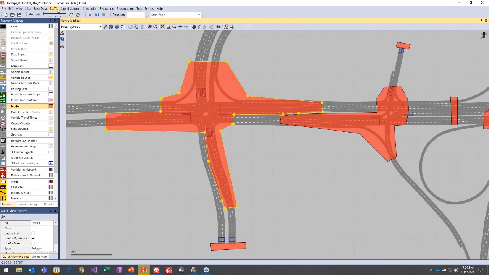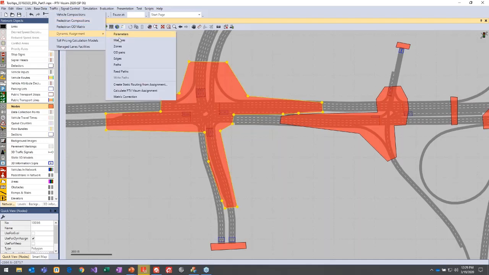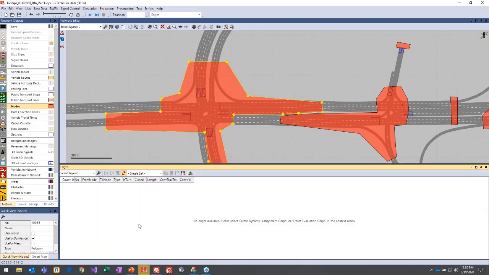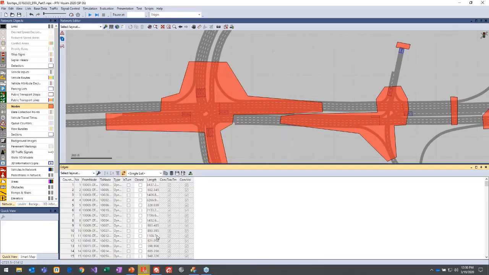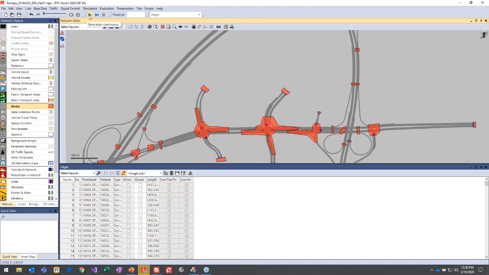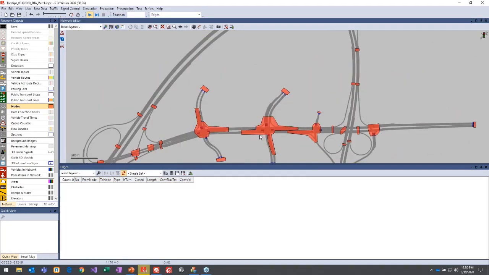And so then again, if you do want to look at any of the automatically generated objects, all of those will be under traffic dynamic assignment. So you can select different things. You can also view the edges directly from this dropdown if you don't want to go through nodes. So again, I'll just kind of right click there and create that graph so you can see all the different edges that exist between all of the nodes themselves.